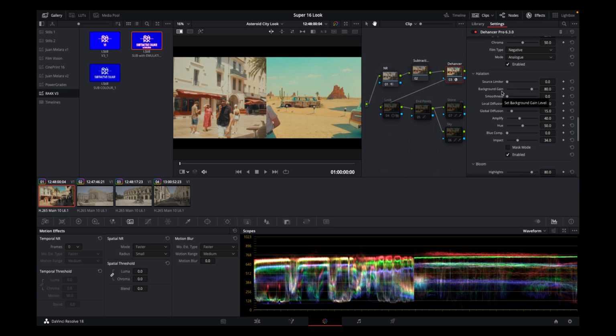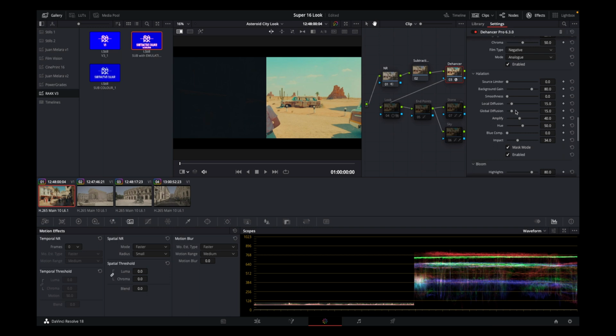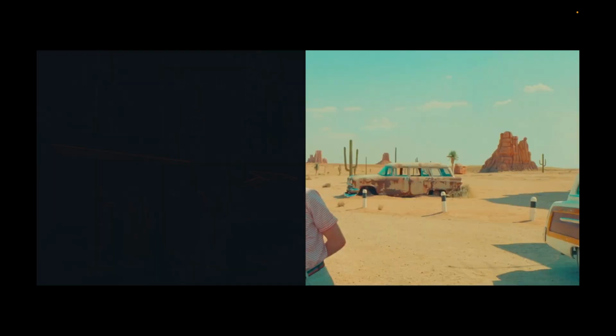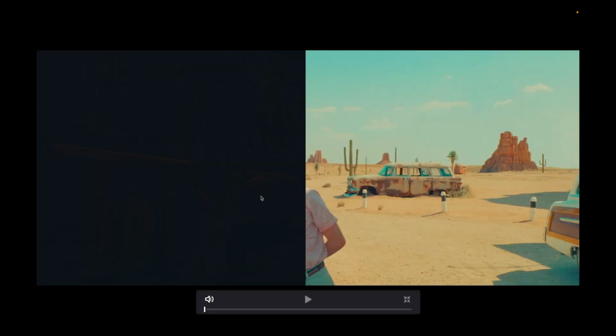So yeah, the next one after that is halation. Again, I've kept this quite subtle. I've lowered the impact to about 34. If you click mask mode here, you can see what it's affecting. Yeah, it's not affecting much, as you can see here. It's just the really high highlights.